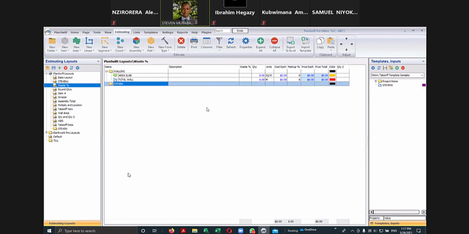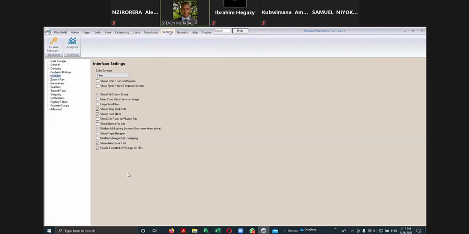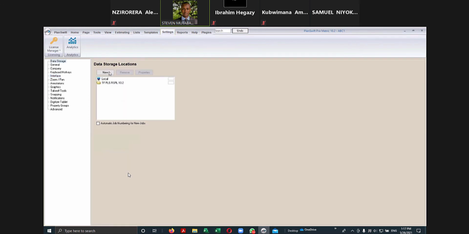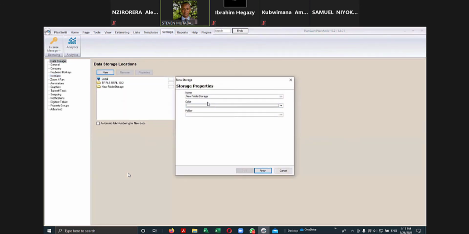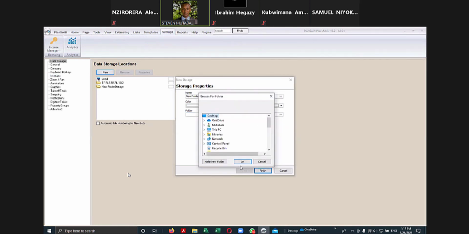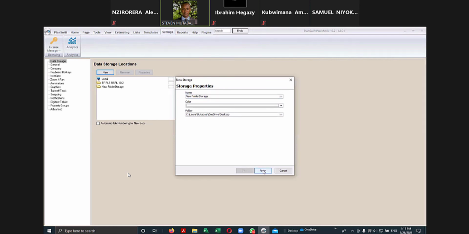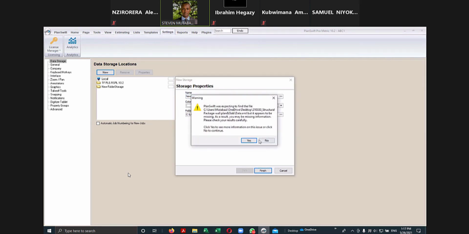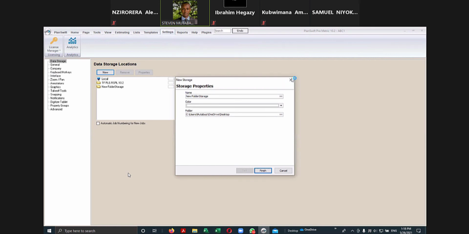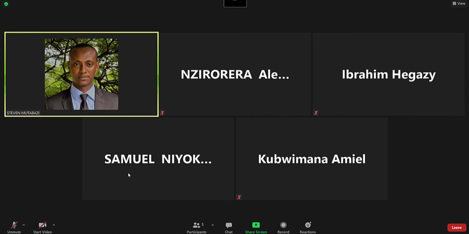What else can we talk about here? Here in settings, whatever you really want to do, you have data. If I want to create a new storage, I come here and create the storage. Where do I want the storage to be? Maybe the desktop. Yeah, basically, this is what I wanted to show you, that we are confident about what we are doing, and you have nothing to worry about, really.